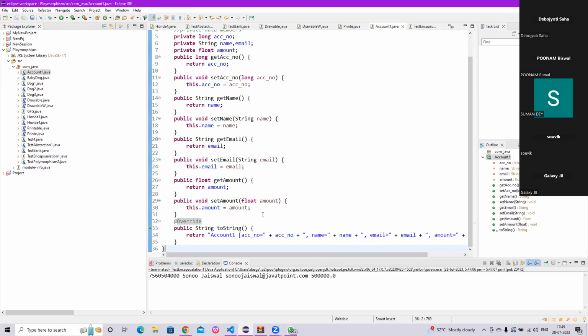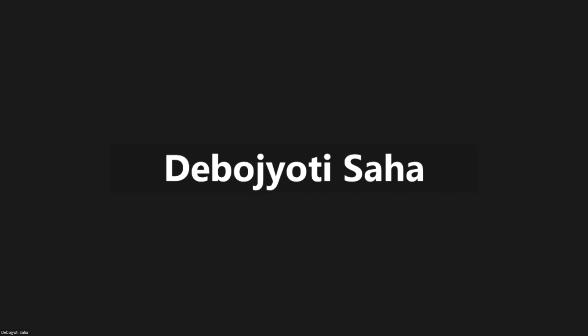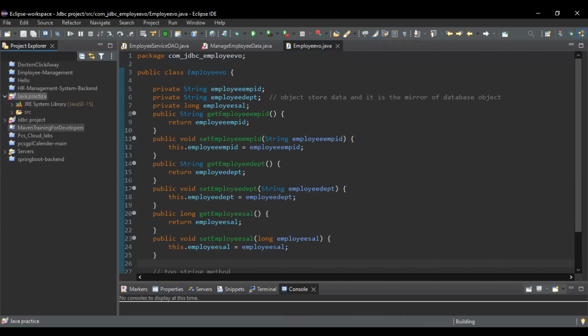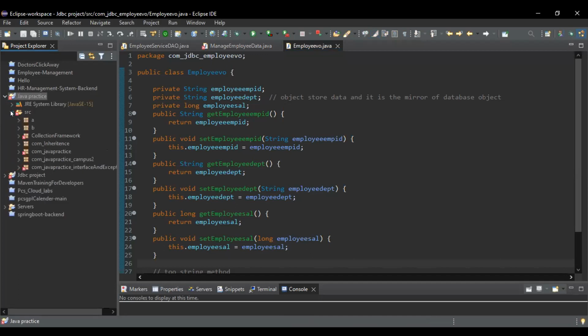Okay, so we stop the screen sharing. I'm now giving the concept of access specifiers. There are four access specifiers in Java: public, private, protected, and default. I have one example. Public means it will be accessible everywhere. What about private?